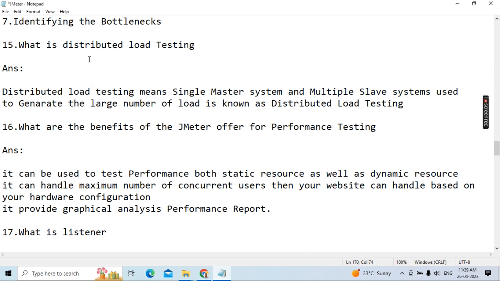Some interviewers ask the question a little bit differently: what is distributed load testing and how can it be achieved? The answer I gave is only for what is distributed load testing. For how it can be achieved, the process is too long and it will take 10 to 15 minutes. I will provide that answer in my next video.